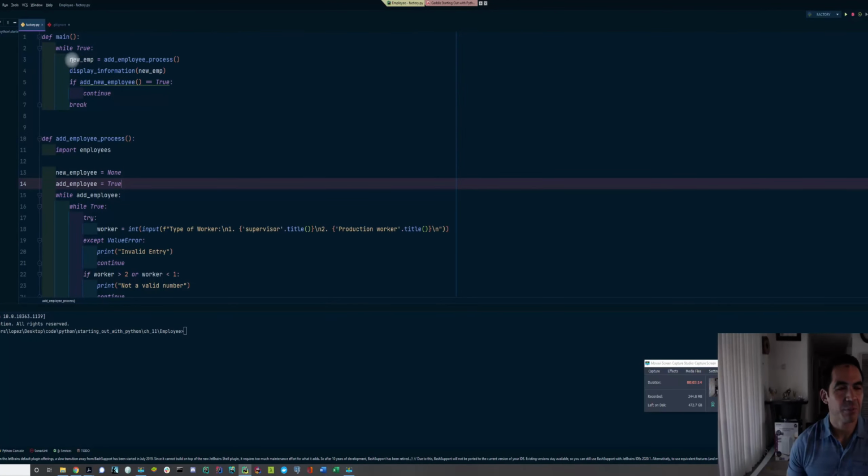And so the main program is going to go ahead, while true, is going to add a new employee process. So this is the employee process. We're going to import the employee program here, or the package. And then we're going to display the information of the new employee. And then if add new employee, which is going to be a boolean, is true, then continue to add another employee. If not, then it's going to break out of the whole program and exit everything.